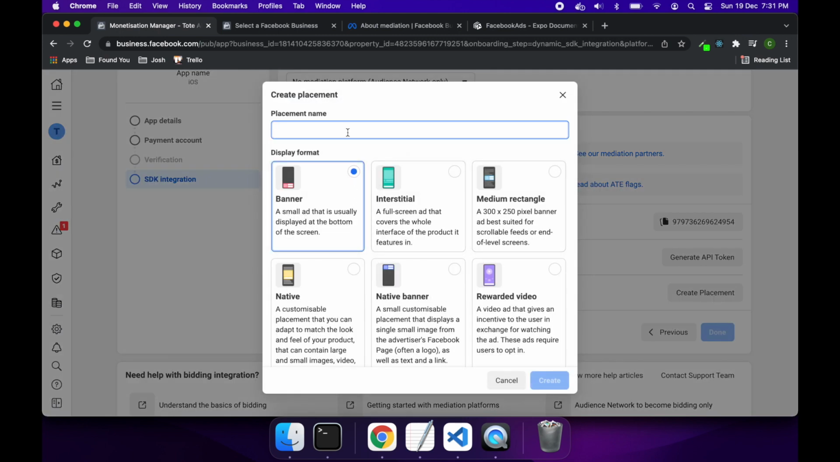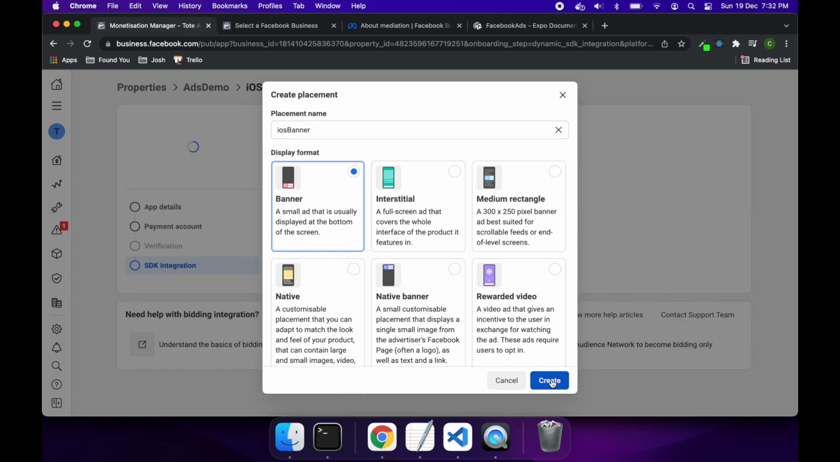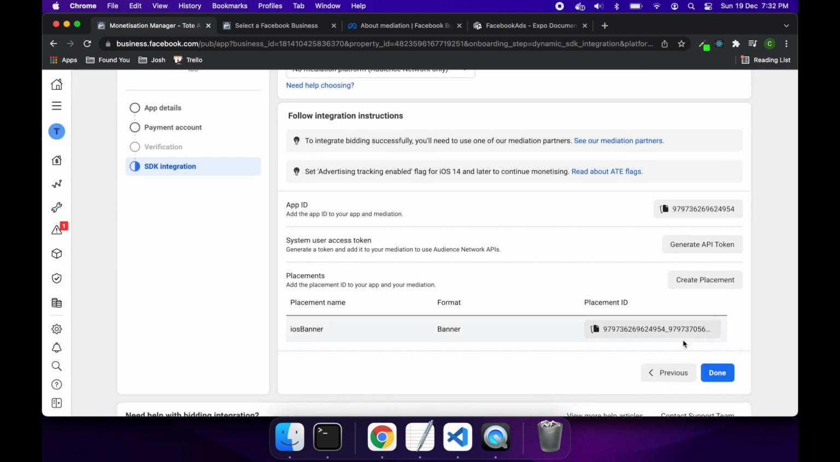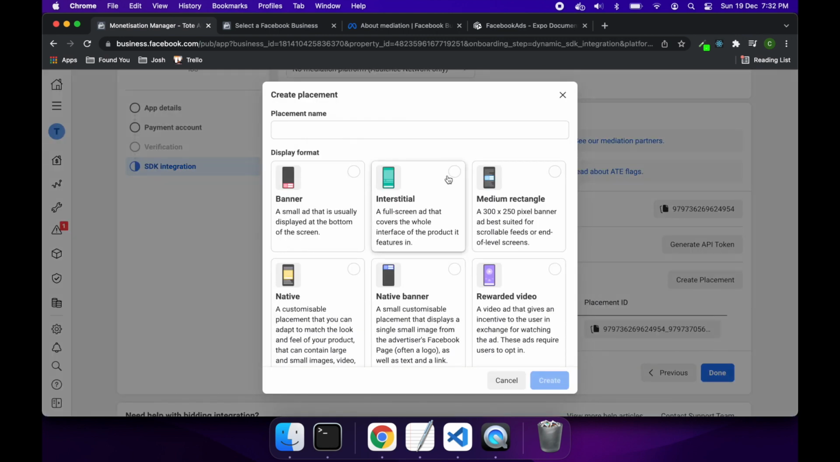And you'll want to create some placement IDs, so a banner and an interstitial ad is what I'm going to show you today, just because they're quite commonly used ad types.